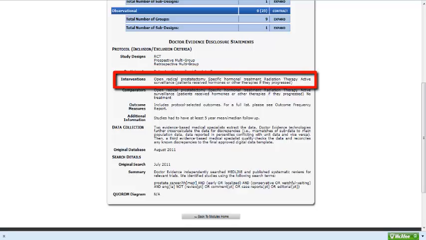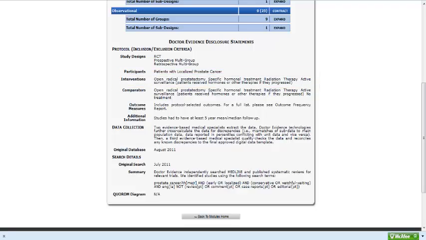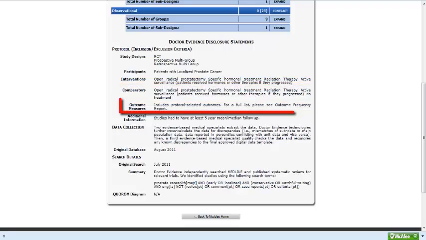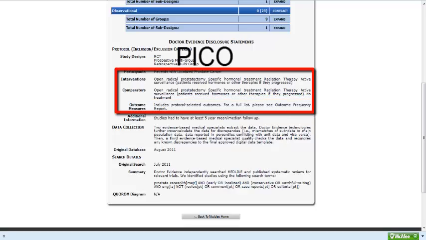Then the names of the therapies and/or interventions in the studies. Then the therapies that they are being compared to. And finally, you can see the specific outcomes that were extracted and analyzed from the studies. This information is referred to as PICO.